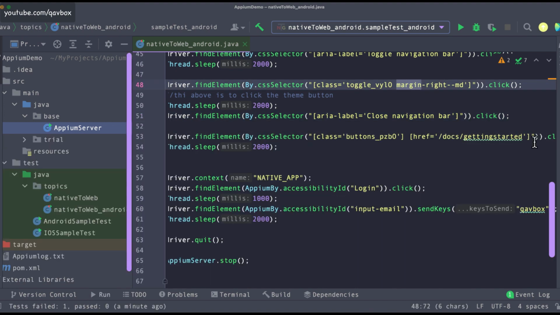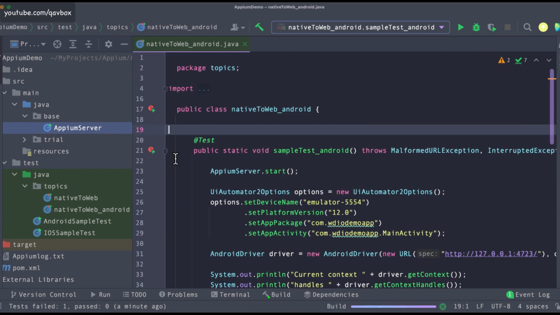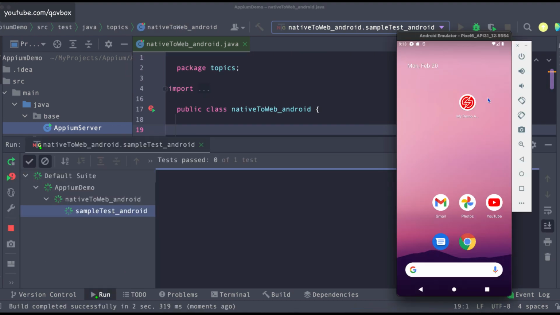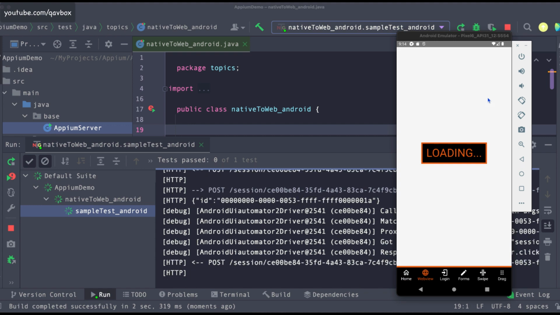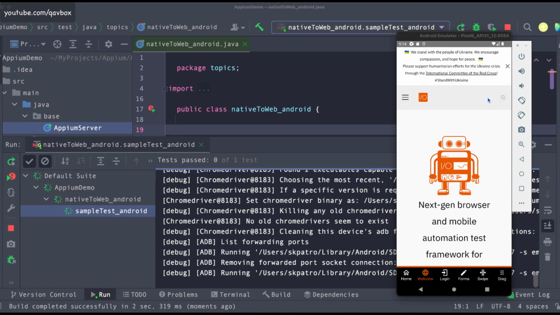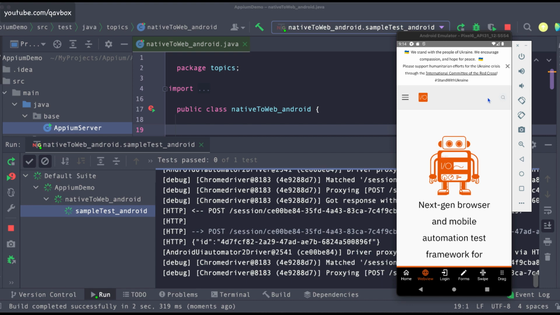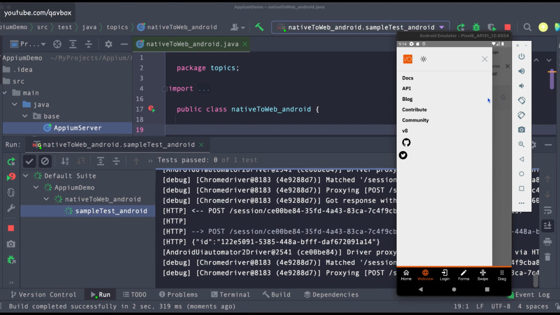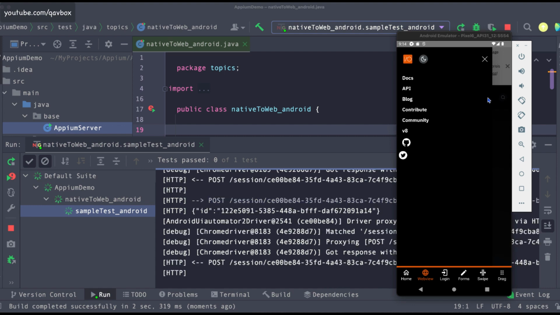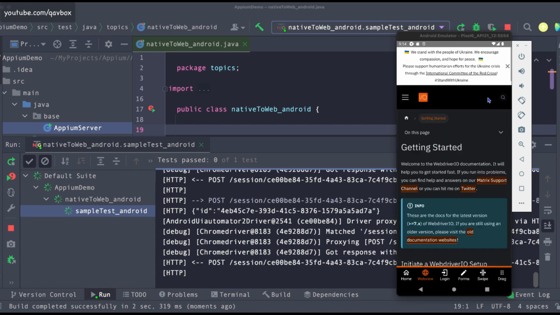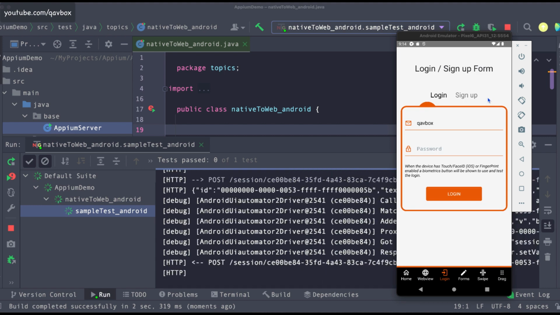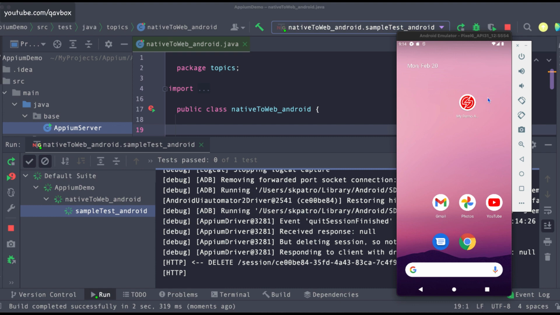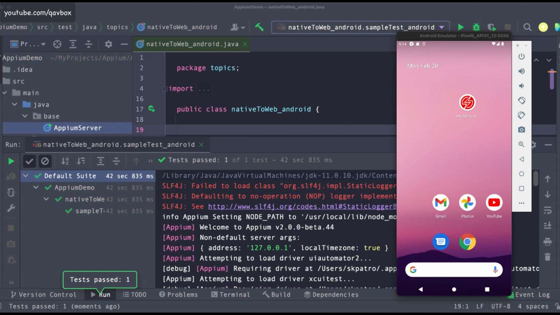No worries. Let's again run it. And now it is going to the web view. Okay, it should now click on the theme. Yup, you can see it converted to dark theme, and then going to the getting started, then it should click on the login and qavbox as your login. That's it. And then it closed your mobile application and it should pass my test case as well.